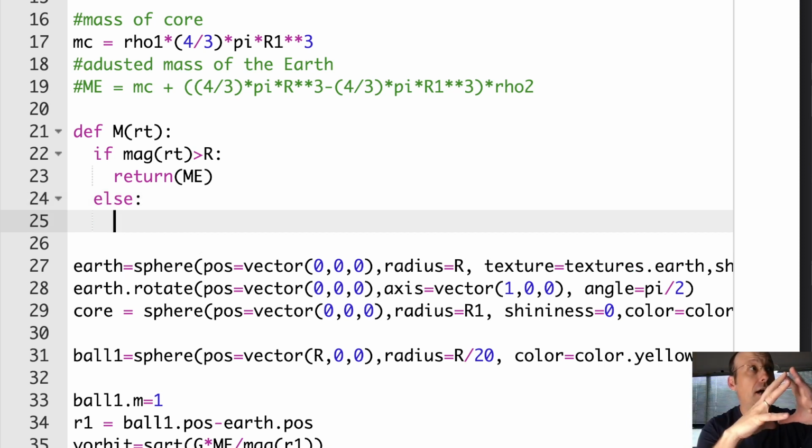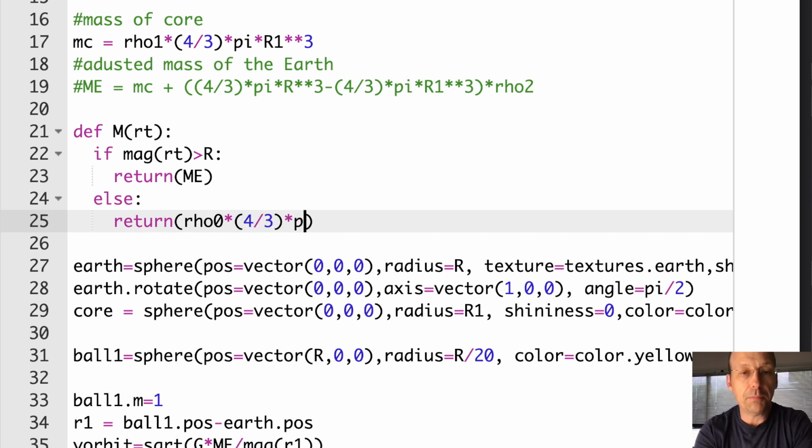To calculate the mass, it's going to be the density in kilograms per cubic meter times the volume of the enclosing sphere. So let's just say return the density, rho 0, that's my density, times the volume, which is 4/3 times pi times mag RT cubed. Mag RT is the radius of my sphere, right?